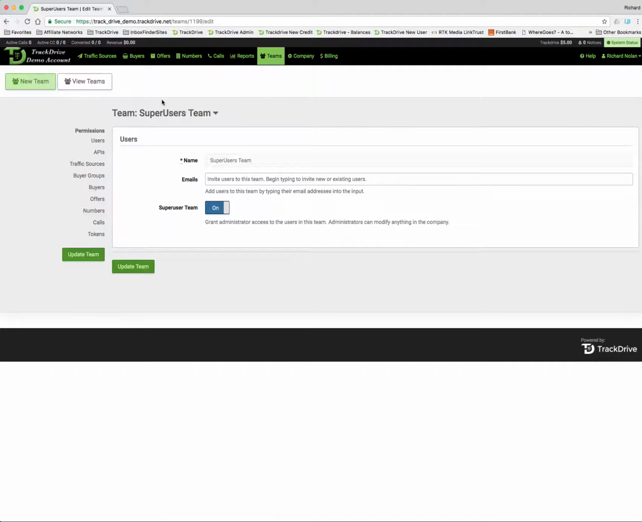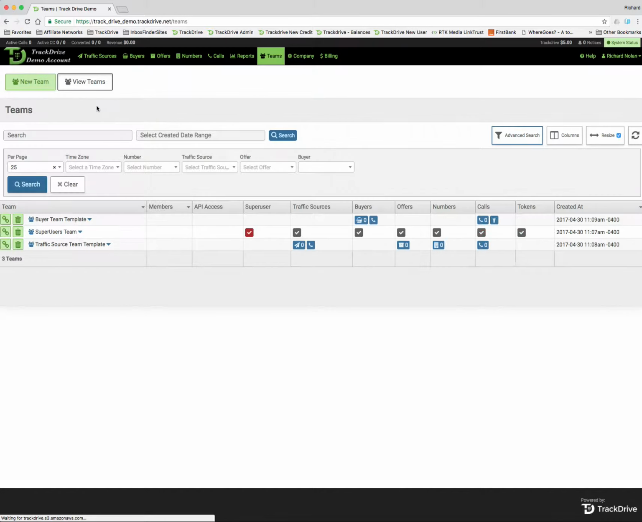So the super users team, don't copy that one, just keep listing people that have full access to your system, and when we say full, that's everything. They can change billing, add cards, delete buyers, everything. We have also on the teams some dummy ones I set up for you. You can tweak what the defaults are going to be, but for the most part, people are kind of happy with these defaults.